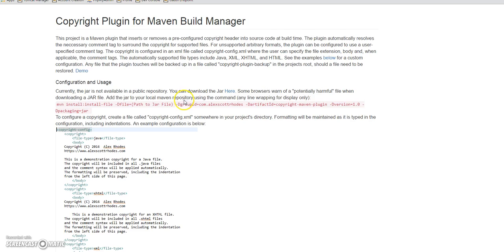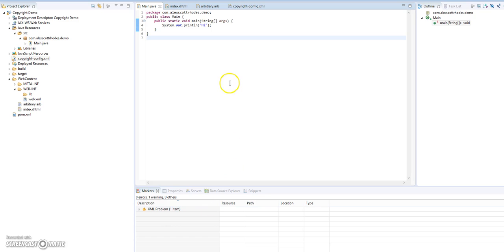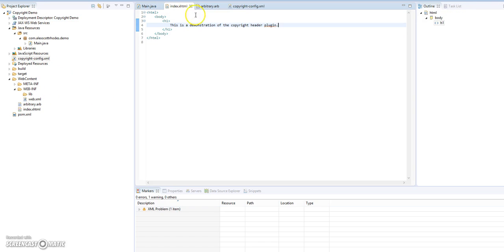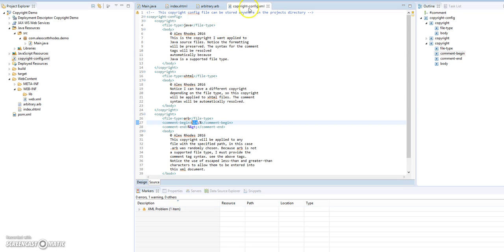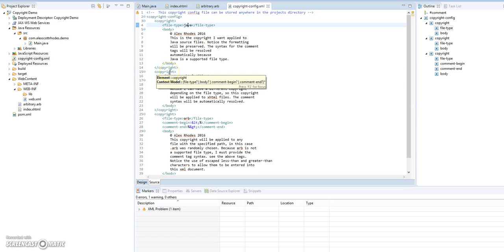So we'll just do a demo real quick. That's probably easier. I have a random project here. It's just a web project. It's got a Java file, XHTML, and a random arbitrary file extension. And then here's the config file. So you specify copyrights for each file extension that you want to apply a copyright to. If you don't add a configuration, it'll just ignore the file. So you can do a different copyright based on the file extension. So if you want to copyright your web content differently because it's on the browser or anything like that, you can do that.